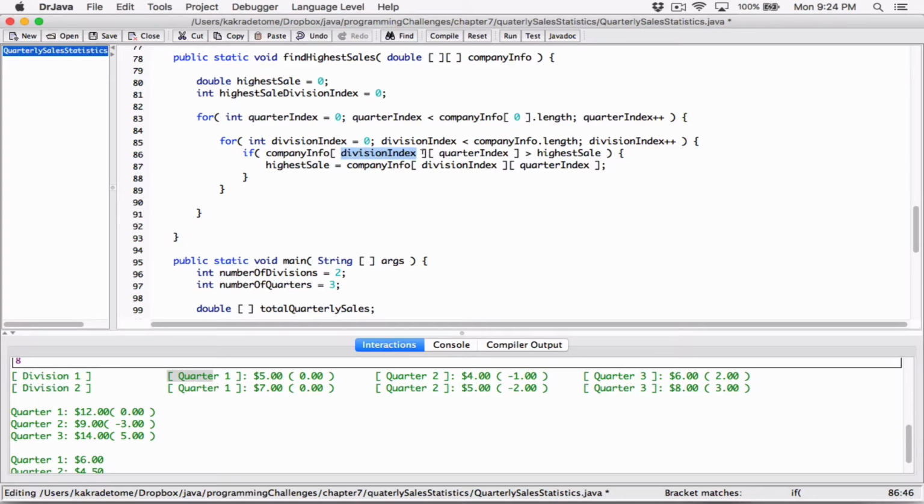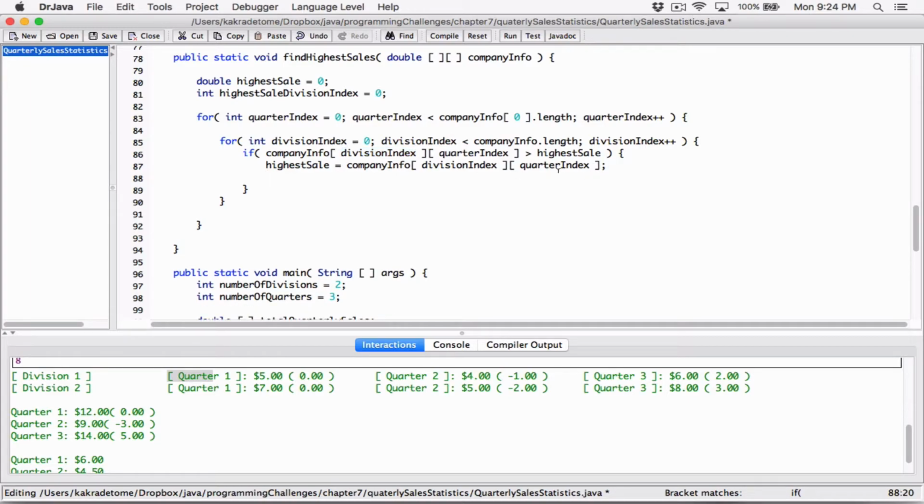This division index and the quarter index will keep track of the particular division and the particular quarter, right? So we know this index will keep track of our division index for us. We will know the particular division from this value, division index here. And so highest sale is going to be equal to company info, the particular value stored in this slot. And then the highest sale division, the variable we've created here to know the index of the particular division that got this highest sale, is going to be equal to the division index.